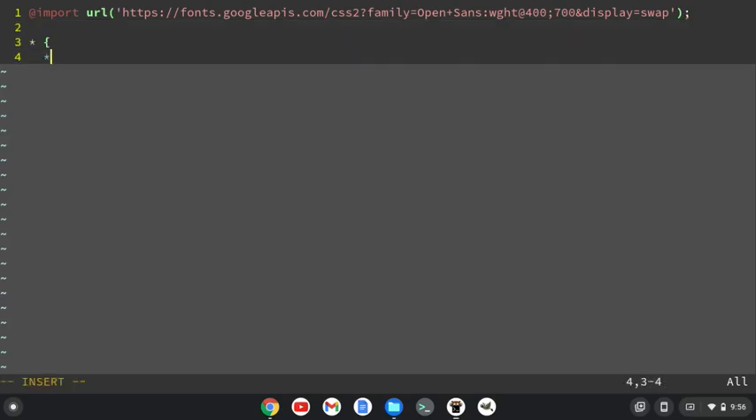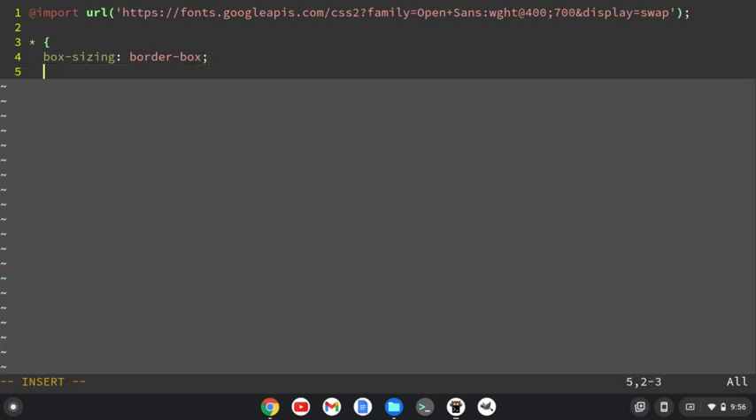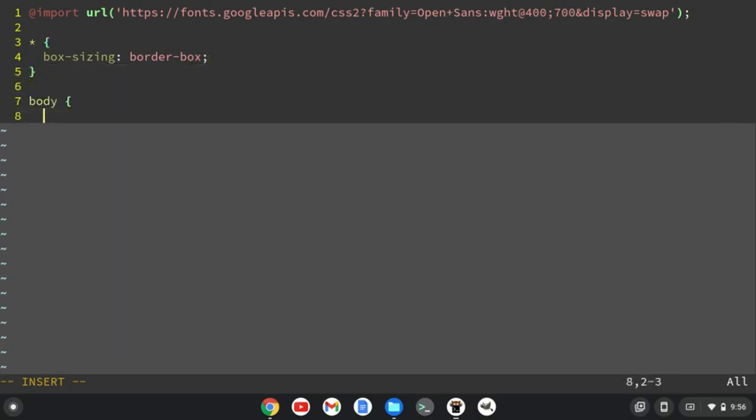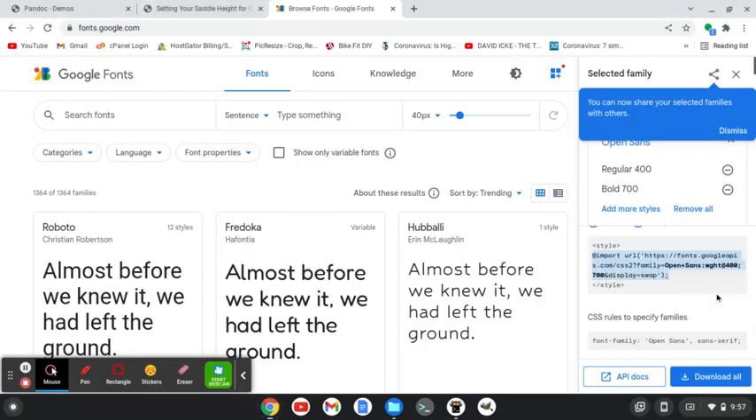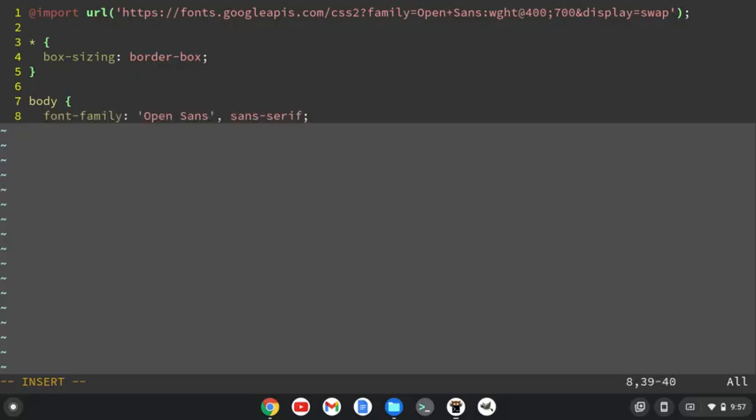I'm also going to do, let's see, box sizing, border box. So we're going to do a very short style sheet and make this look nice and pretty for a vlog. Then we'll do the body. I'm going to paste in their font family. If I scroll down here, so we'll just do font family, Open Sans. So just paste that in, paste in the font family.